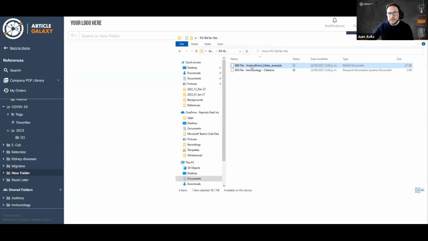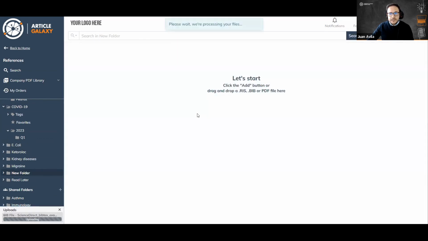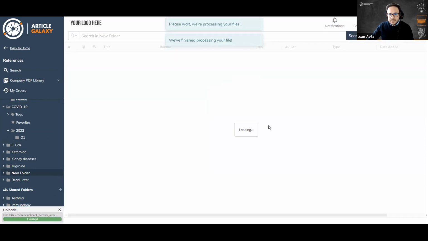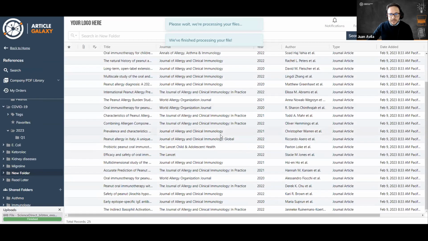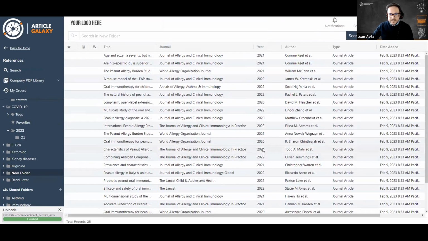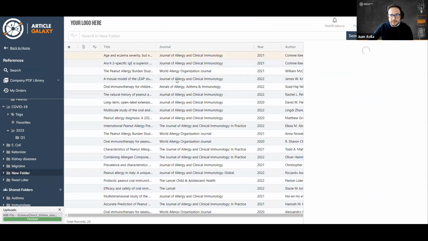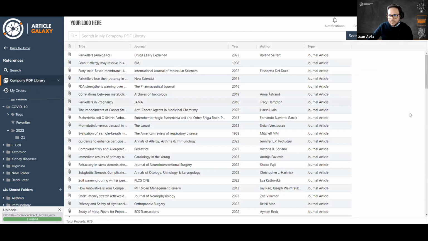I'm going to drag and drop the BIB file. Just drag and drop it. And as you can see, it automatically adds the content, this citation information. This is just metadata, as you can see. Remember when I mentioned this paperclip icon, it means that there are no PDFs linked to these citations. So it's only the metadata that I have here, but I can go and order from here, from these citations.